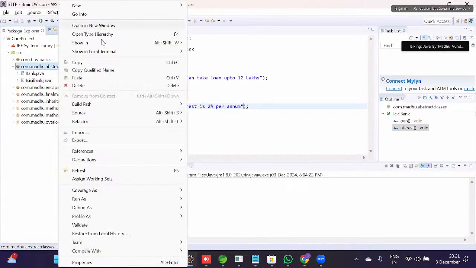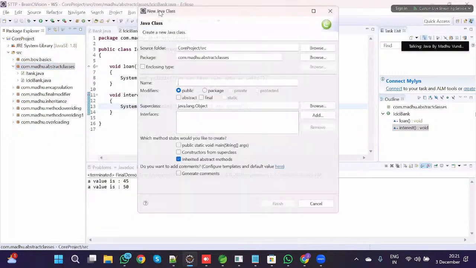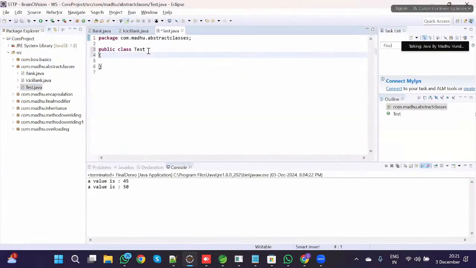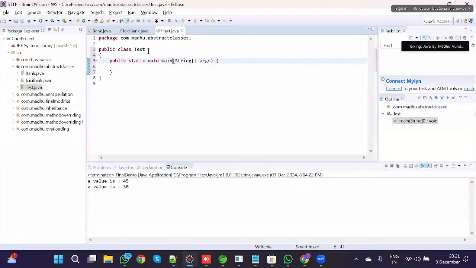Now, let me create a class called Test. Here, I want to show you one more point. Let me create a class called Main. Here, if I try to create an object for Bank, you will get a compile time error. Why? Because Bank is an abstract class. We cannot create an object, right?